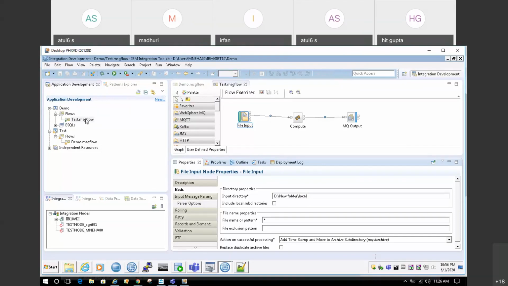To do that, we need to have a file input node. This is how IIB works in simple words. You just need to keep a file input there and configure all these directory configuration values. Then the moment you run it, that file will be grabbed and sent to the compute node. The compute node is where, like yesterday, Pratyasha, there was some transformation happening.